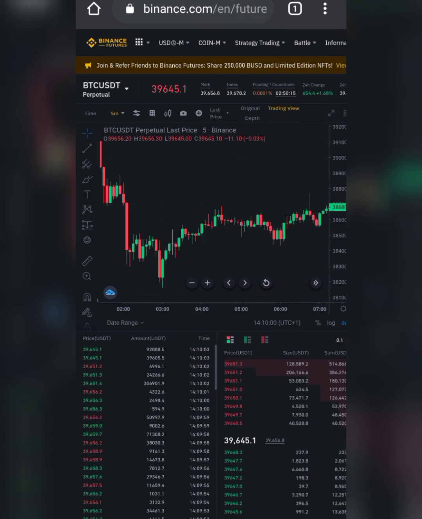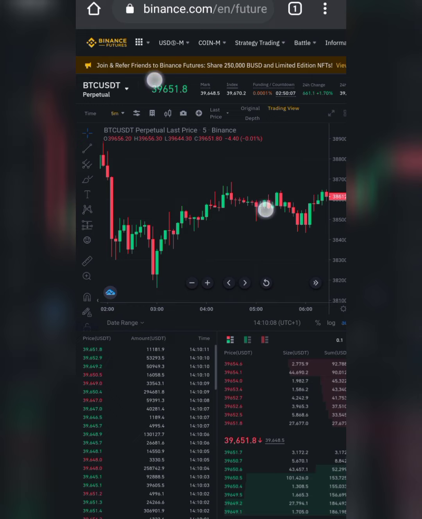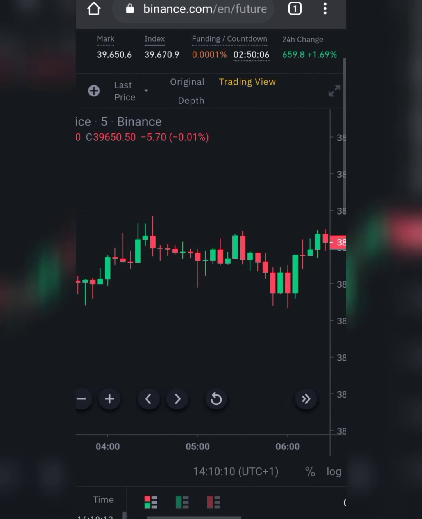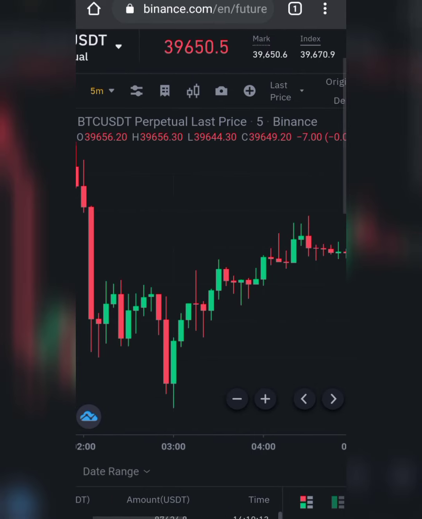Having done that, the next step is to ensure you're on your trading view. You can see here we have original, we have trading view, and we have depth. Good, but ensure you are on trading view. Now the next step is to toggle here on your indicators.